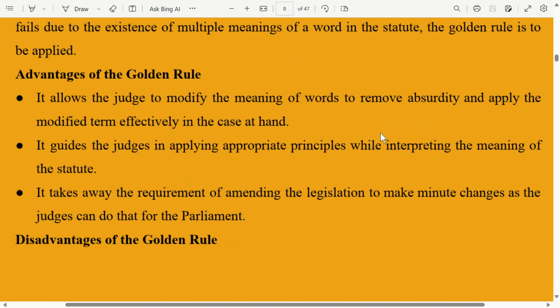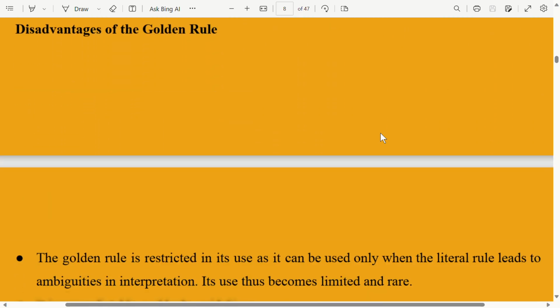Advantages of the golden rule. It allows the judge to modify the meaning of words to remove absurdity and apply the modified term effectively in the case at hand. It guides the judge in applying appropriate principles while interpreting the meaning of the statute. It takes away the requirement of amending the legislation to make minute changes, as the judges can do that for the parliament.